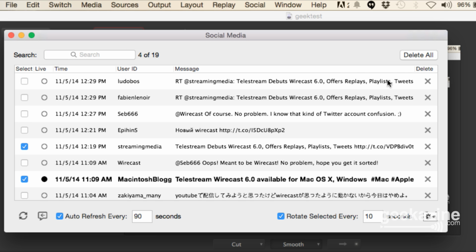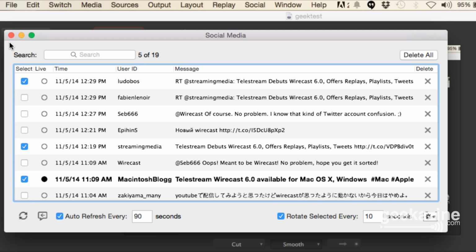So, and of course we can choose to delete all. This rotate every 10-second thing, this will uncheck itself. So when you close it out, close out Wirecast, come back in, you've got to go in here, and every time I've had to recheck this box. But then you choose which ones that you want to talk about. Let's bring in another one, and then go from there.